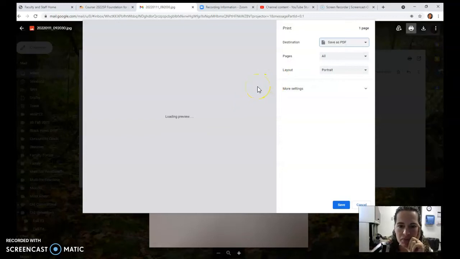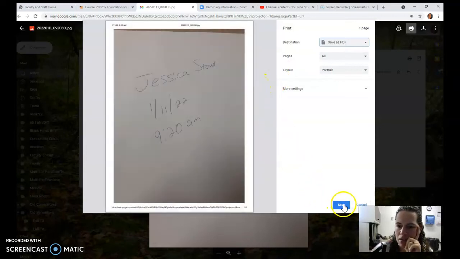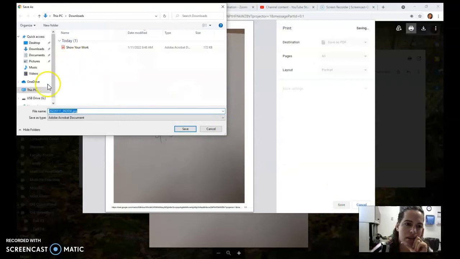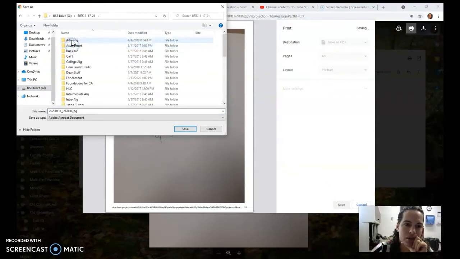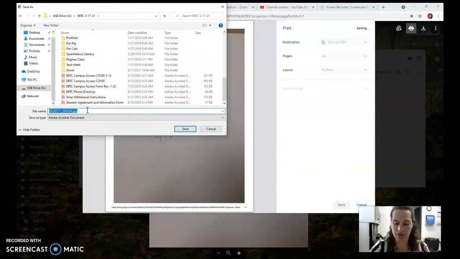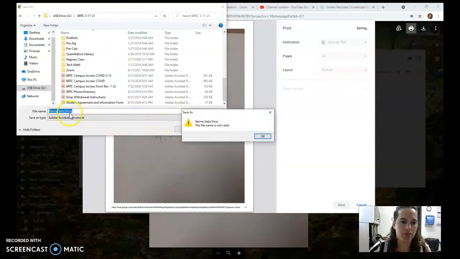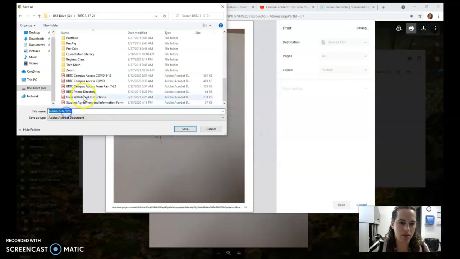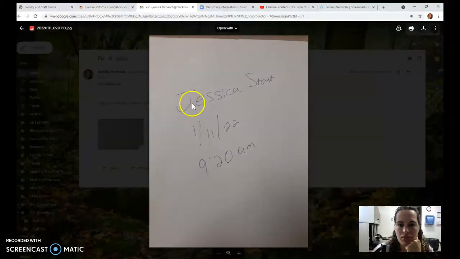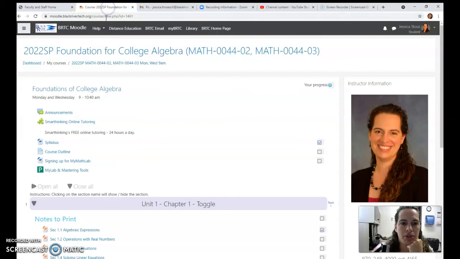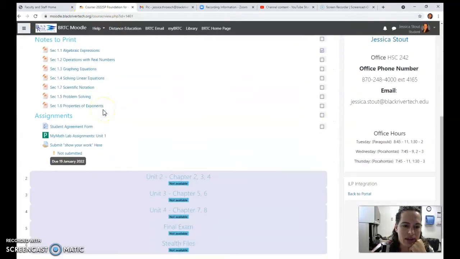It's going to load a preview. There we go. All right, so hit save and choose where you're going to save it to. I'm just going to save it to the bottom, and we're going to call it name, date, time. Nope, it doesn't like the slashes. We'll do a comma. We'll just do spaces. I'm not sure it'll like a comma either. Name, date, time. Okay, so now we can go to our middle page and find that assignment.